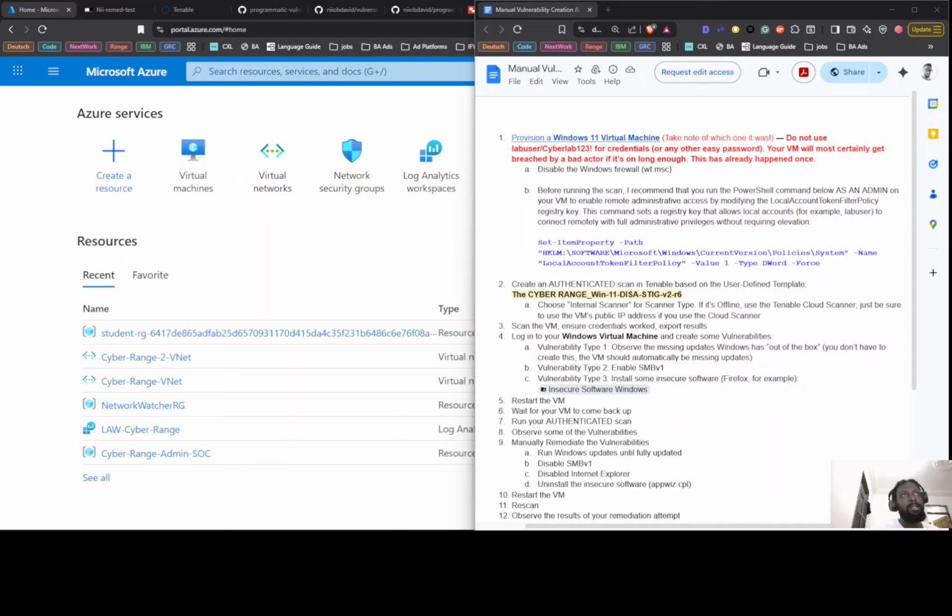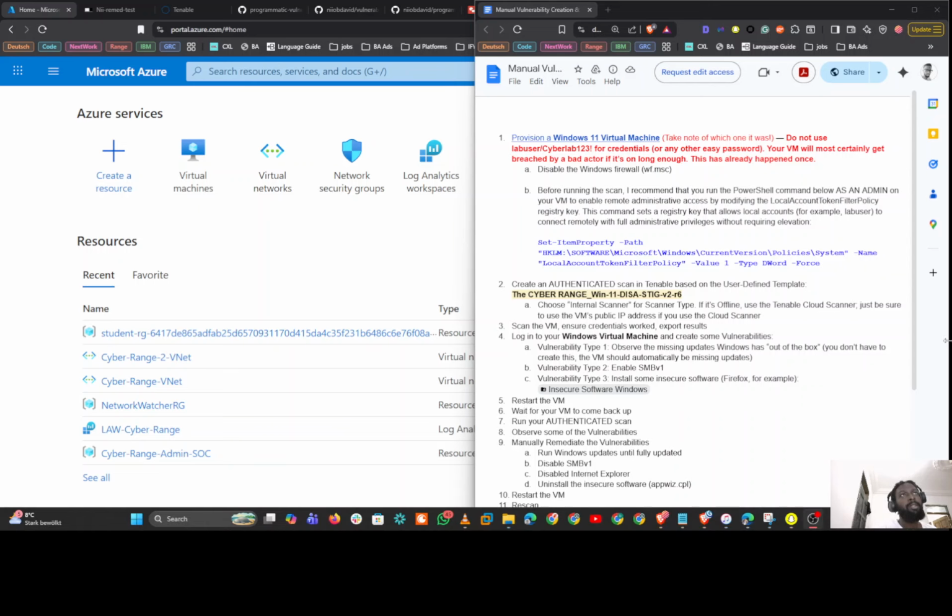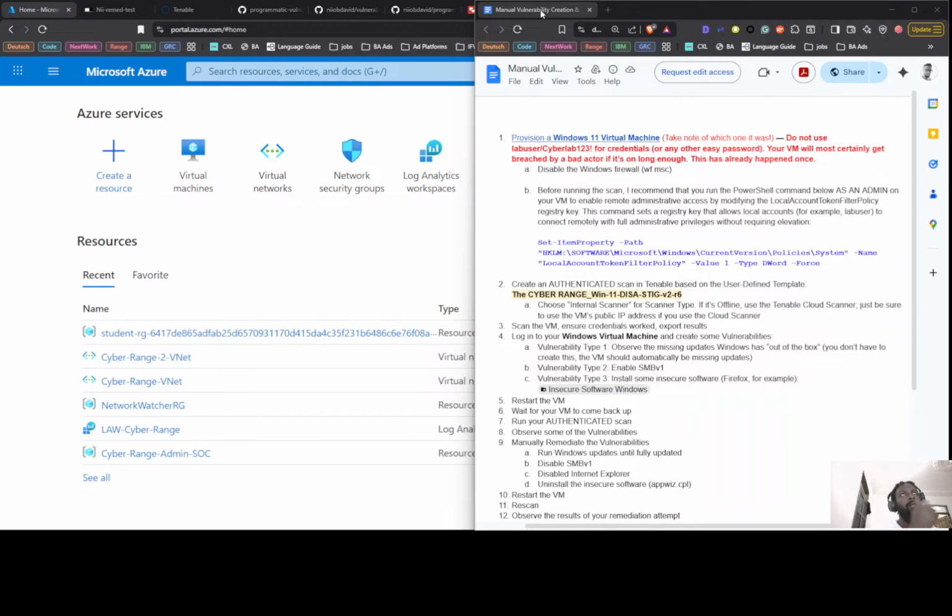All right. Today we're going to work on vulnerability management. We're going to make some vulnerabilities in our virtual machine, and then we're going to remediate them. We're going to do the scan as well, so that we can see the vulnerabilities we created, and what we saw after the scan when we remediated the vulnerabilities.